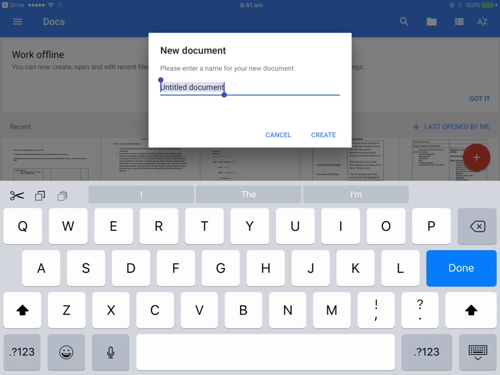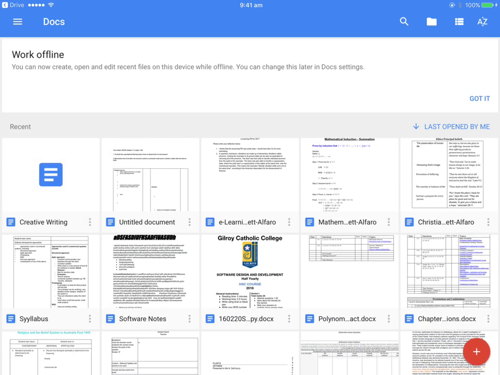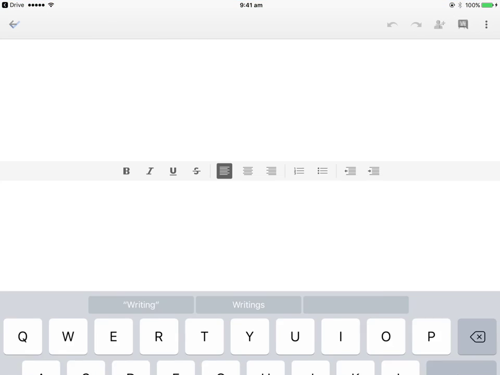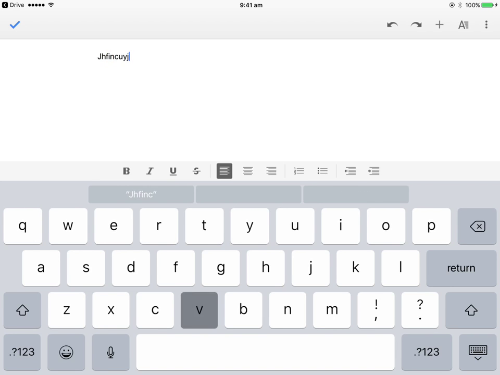And make sure you're giving it a sensible title. So if I'm in Year 8 and I'm doing a creative writing piece, okay, I'm going to call it something that makes quite a lot of sense. So I hit create. Once I do this, it will open up in Google Docs for me. I'm able to type as much as I want on here. That's fine. I know that's gibberish and doesn't really make sense.